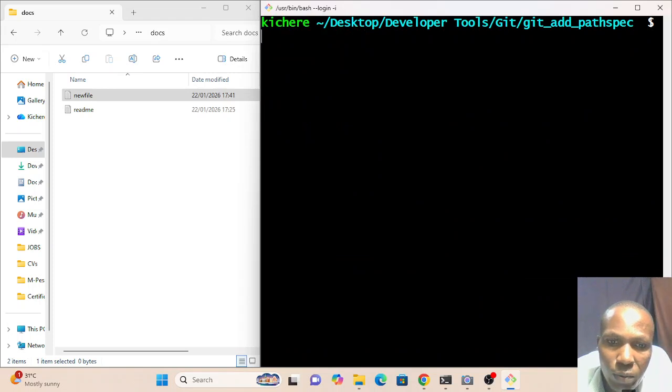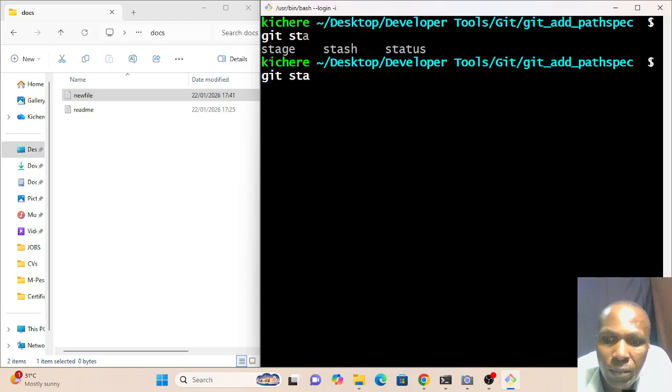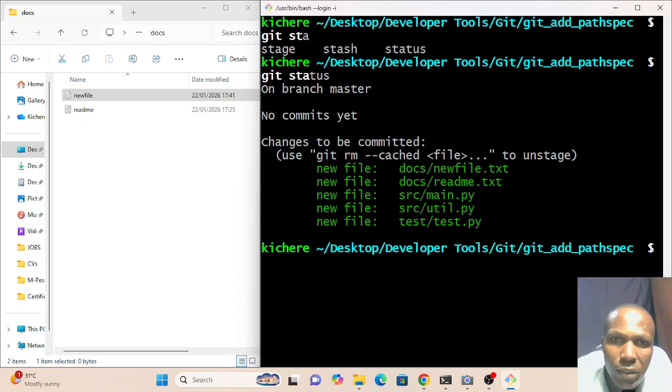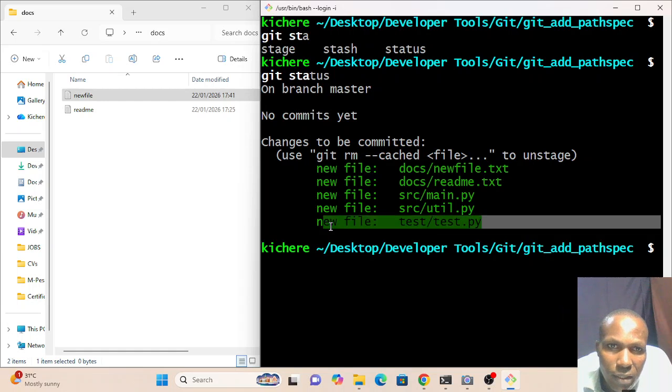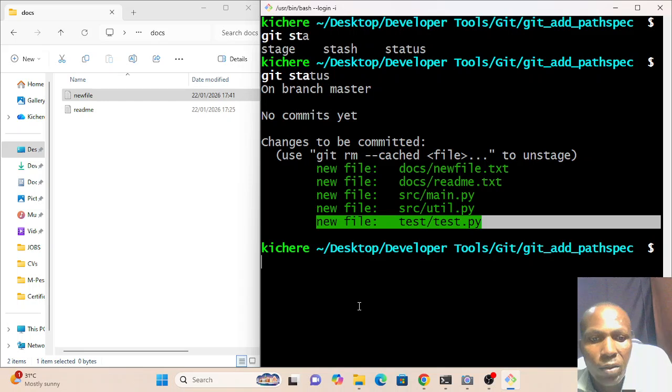So let's try to see if we have succeeded to add it. Git status. You see the test.py inside the test folder has already been staged for the next commit.